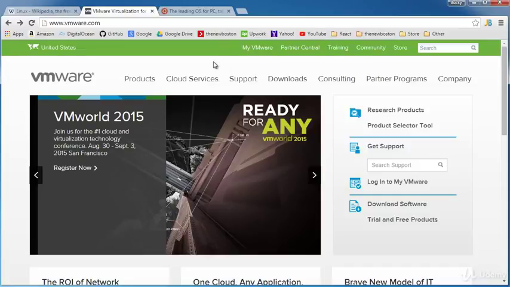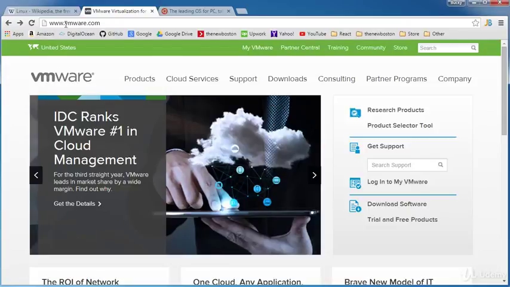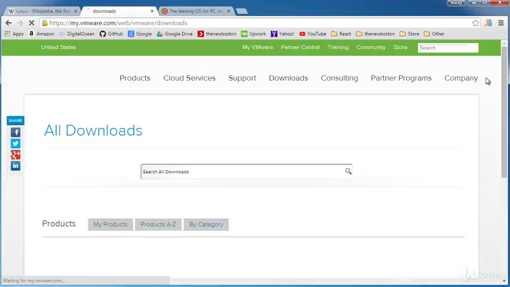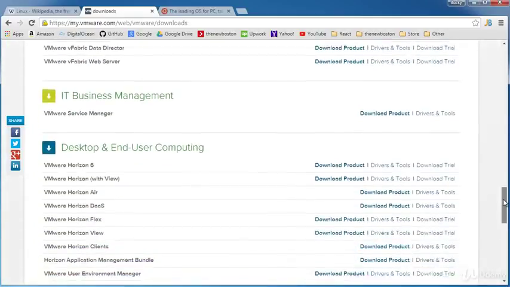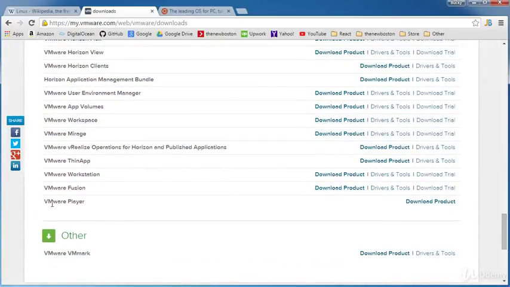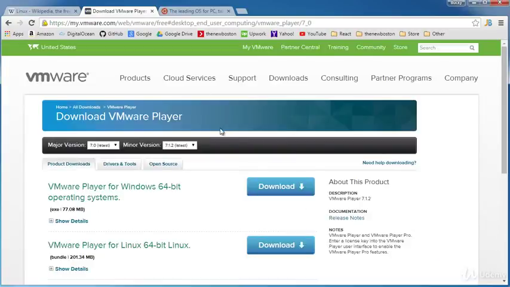So how do we get this virtual machine? Well, there are a couple different virtual machines. VirtualBox is one of the most popular ones, but I like the virtual machine from VMware. So if you go to vmware.com, and this is entirely free by the way, click on downloads, and scroll down until you see right here, VMware Player. Whenever we click this, this is the product that allows us to have separate operating systems within our operating system.